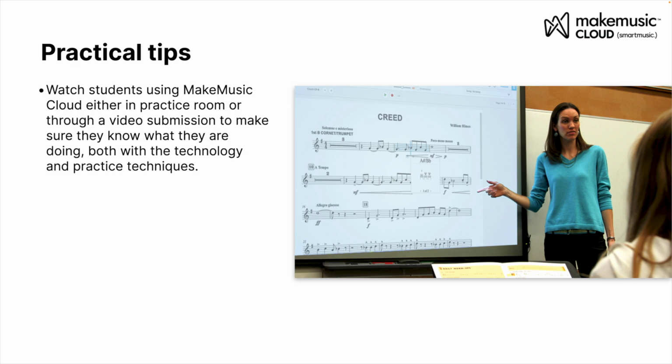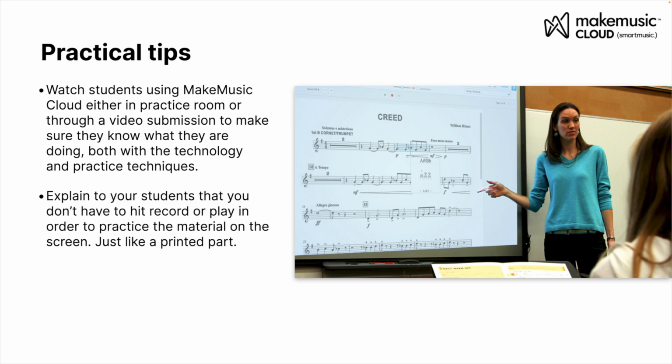Watch your students using MakeMusic Cloud either in a practice room or through a video submission to make sure they know what they are doing, both with the technology and practice techniques. Explain to your students that you don't have to hit record or play in order to practice. The material on the screen is just like a printed part.